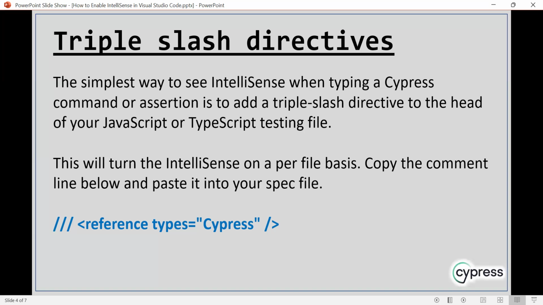Now the important thing is that it will turn on the IntelliSense feature in your Visual Studio Code. But the only thing is that this is on a per-file basis. It means if you use this way, it will apply only to the particular file on whose top you add this code.